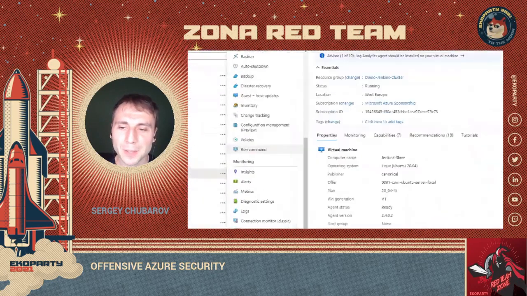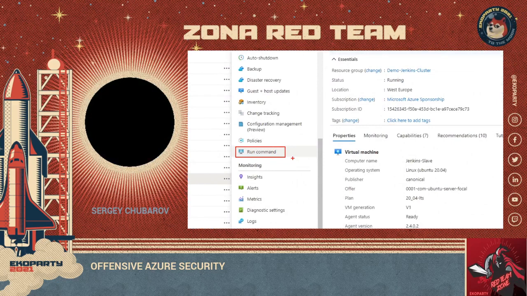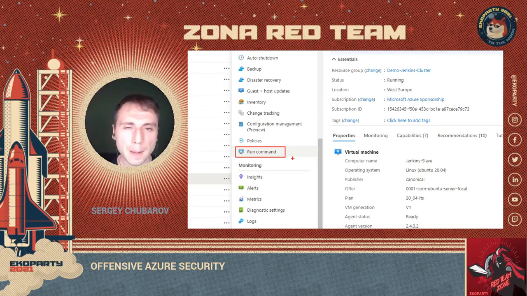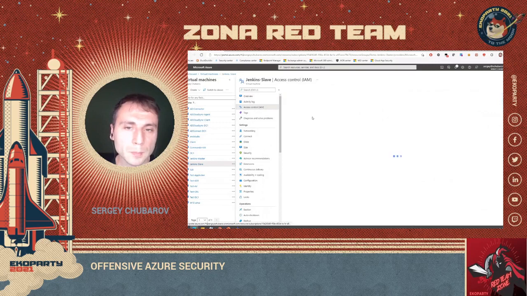There's a feature called run command. The idea of this run command is that you may run any command inside of the virtual machine, and it will run with the highest privileges. When you have virtual machines in the cloud, you don't need to log into each machine individually. If you want to manage them, you can do that right from here. But at the same time, what if we run some commands that give me access, like a reverse shell? Let's try that. By the way, to run a command, you must have permissions for that, of course.